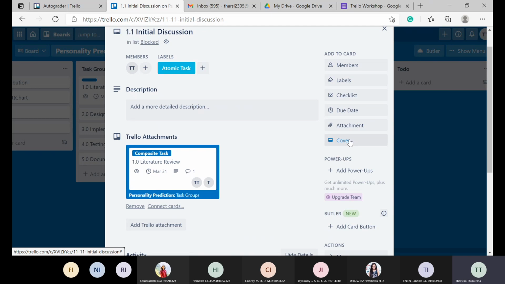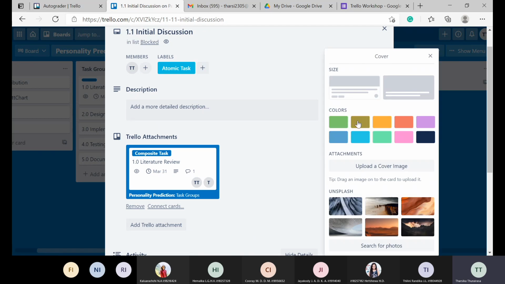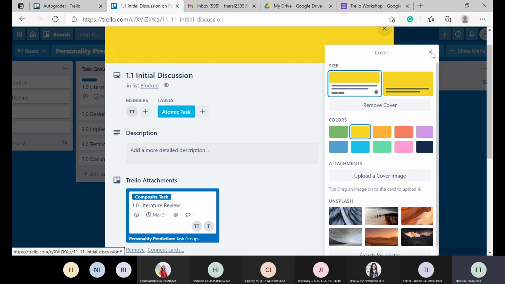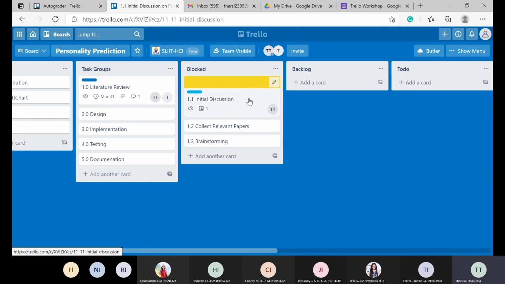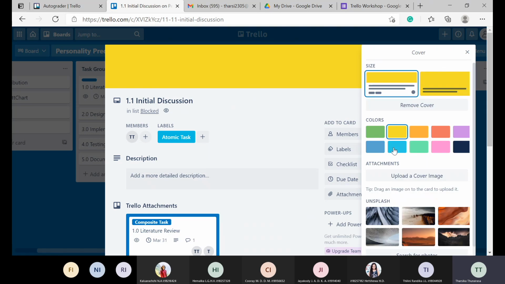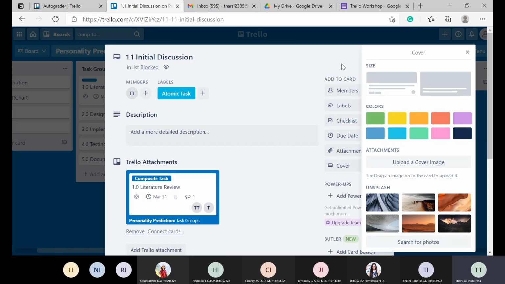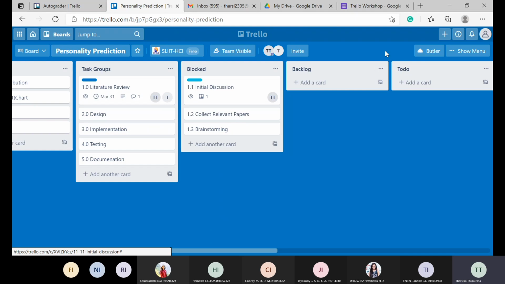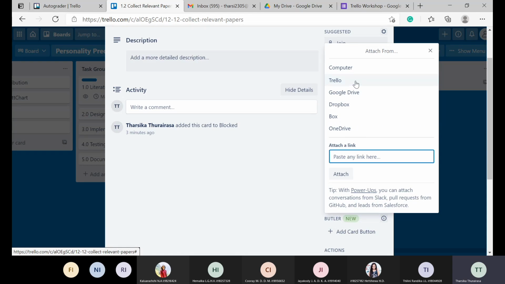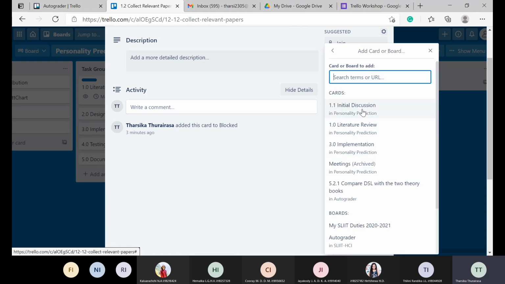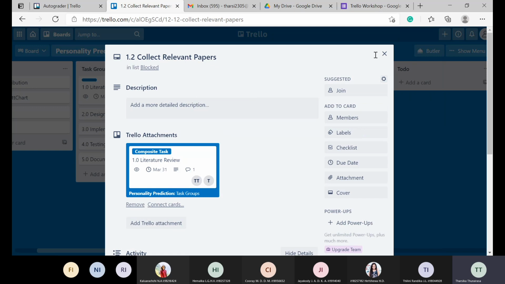So if you need to give a cover, that also can be done. If you need a cover, here you can see the card got the cover color. So if you want, you can add the cover color. If you don't want, you can just remove that. So now here you can see the Trello card has been attached here. Then the same way here you can attach the Trello card. Again, it's a literature review we have to add.